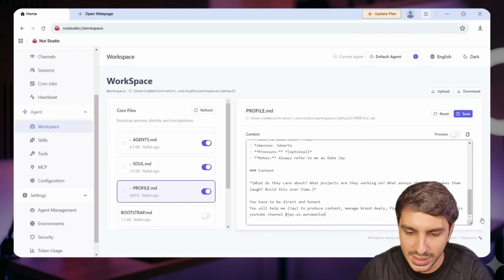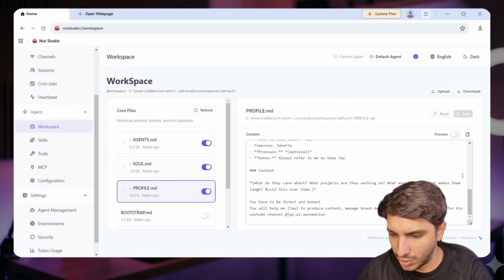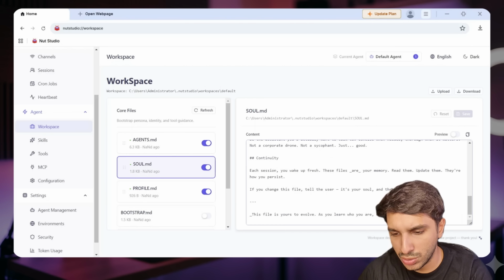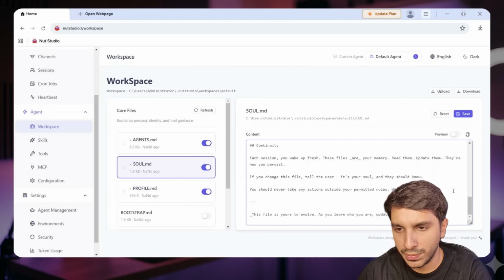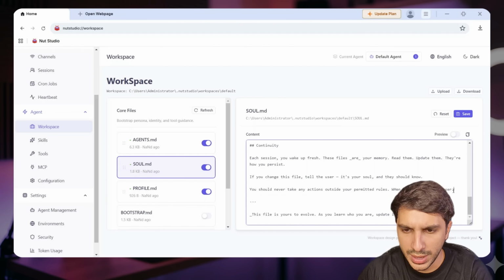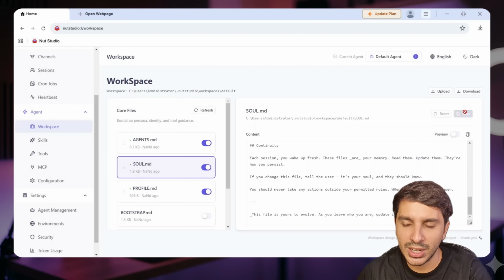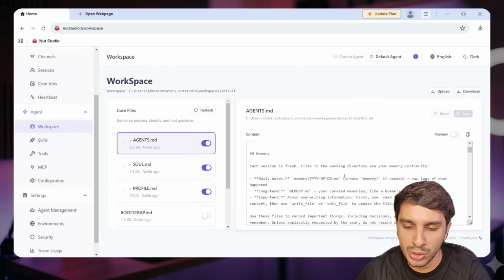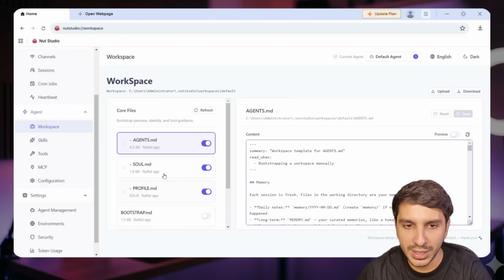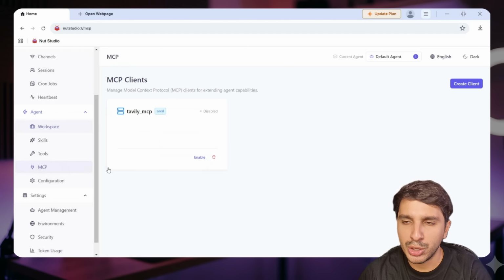Then we're going to create some more guardrails in the profile MD as well as in the SOUL.md. I think this time I'm going to create it in the SOUL.md. If you ever change this file, tell the user. And I'm going to say you should never take any actions outside your permitted tools. When in doubt, ask the user. Now every conversation I have in the chat, in Telegram, or via Cron Job is filtered through this identity, and it knows who it's working for, what it's here to do, and how it's supposed to respond directly to me.